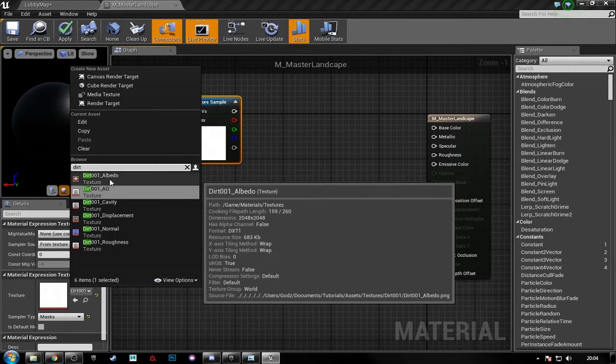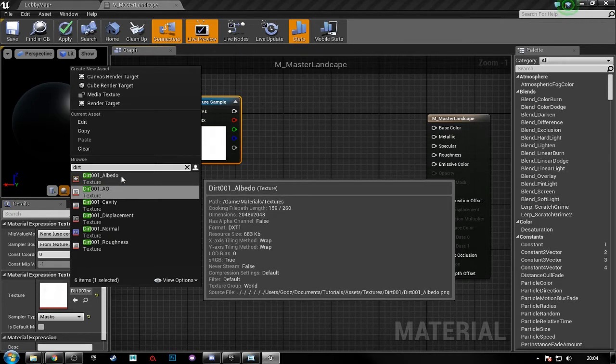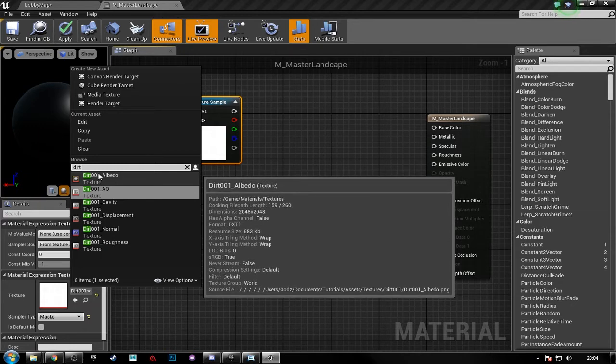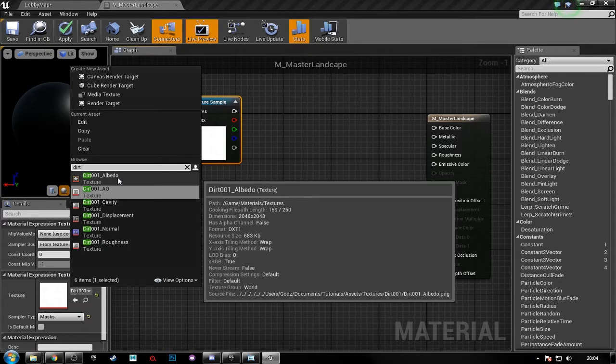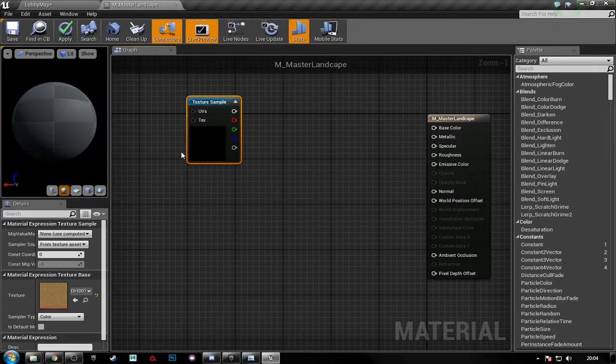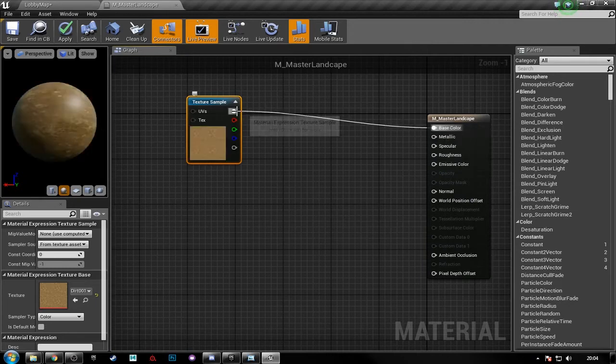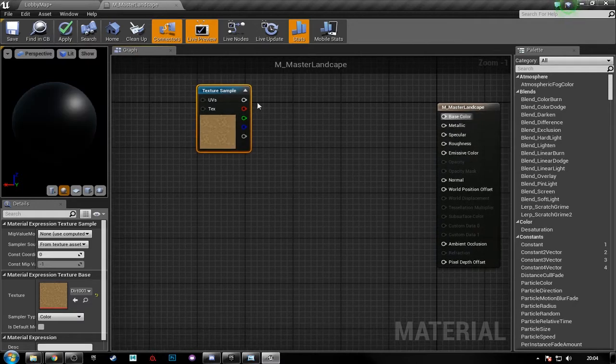We have our dirt albedo. This could be called dirt diffuse, dirt base color, dirt albedo. It has many names, but they all kind of do the same thing. They give color to your texture. So you'll see right away we have the texture color. Now obviously this is blank because we don't have it linked up yet, as you can see here. But we want to do some things to this first.